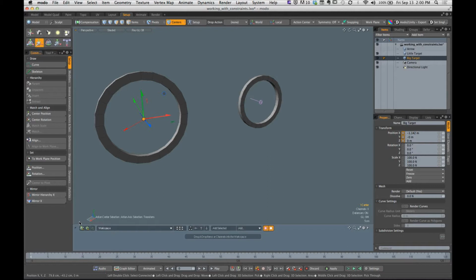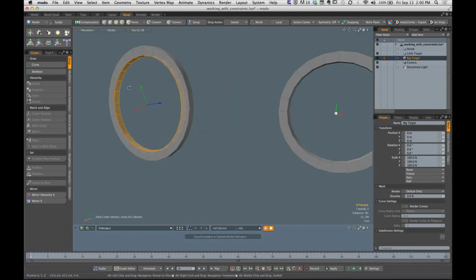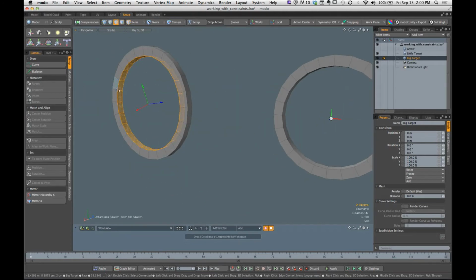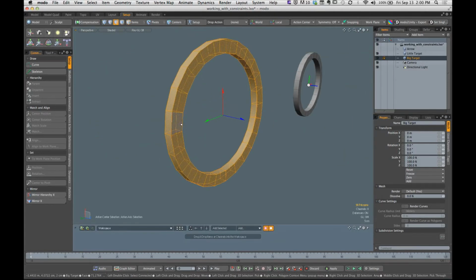Why did you select only the inside? Why couldn't you select all of them instead? You could have. What John's asking is, why did I select and align my work plane to the inside polygons? Why didn't I just select everything, align work plane to selection, and I'm on my way? You could have. And if you look carefully at the result that we got, it's almost identical to what we had before. I would argue that it probably is identical.